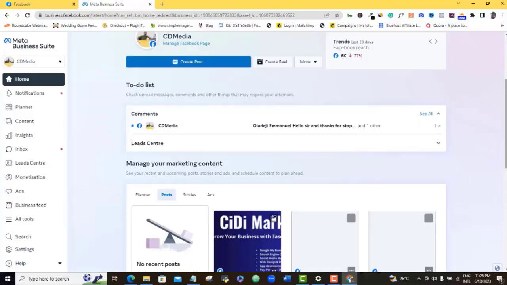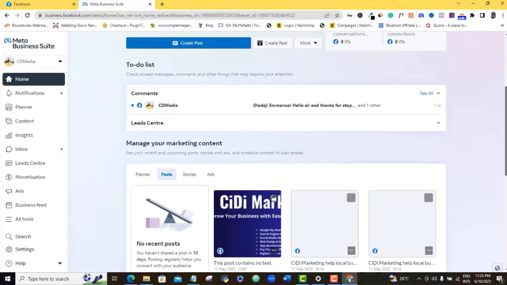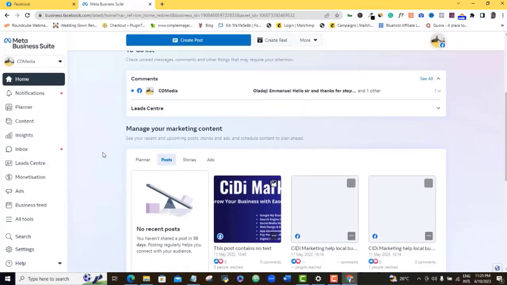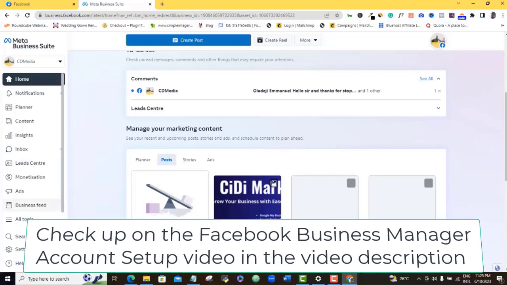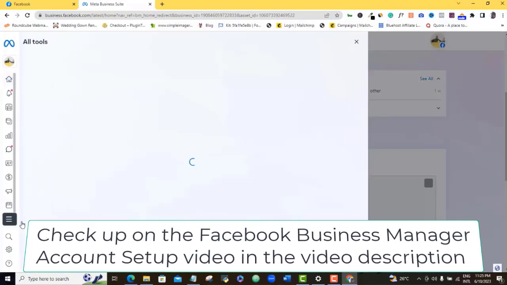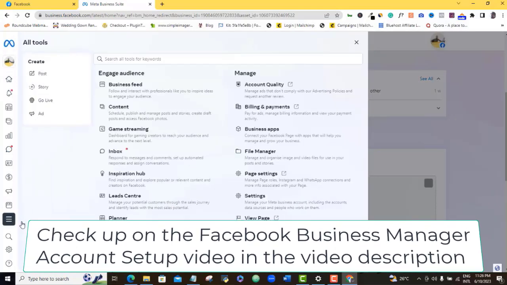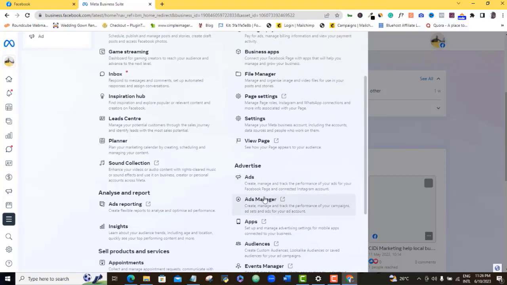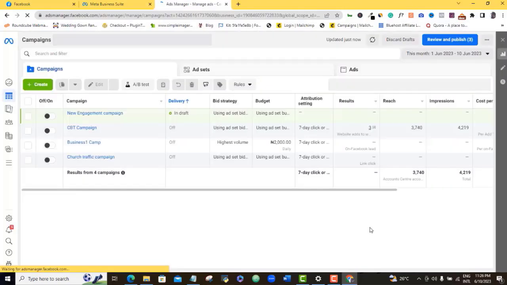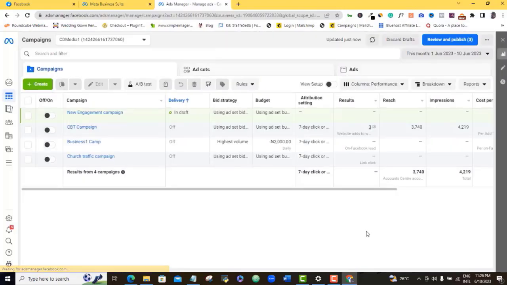So what I want to do right now is assume that I have set up my business account appropriately, and then I want to go to my ads. So I'm going to come to all tools here, and then scroll down and look for, okay, ad manager here. Alright, so this is my Facebook ad manager.